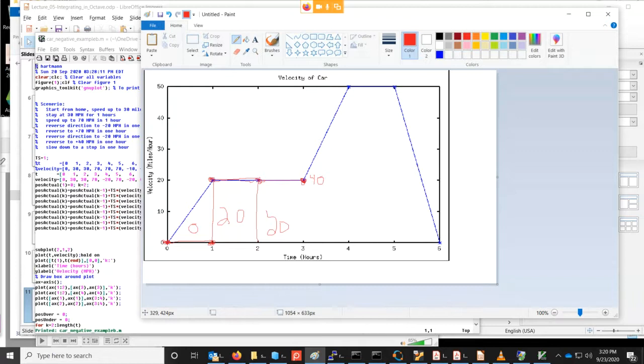Now, remember, this is an estimation or approximation based on the fact that I'm assuming whatever speed I was when I started. So down here, I started at 0. So for that first hour, assuming I didn't do anything but sit there and twiddle my thumbs for an hour, I didn't move at all. Okay.